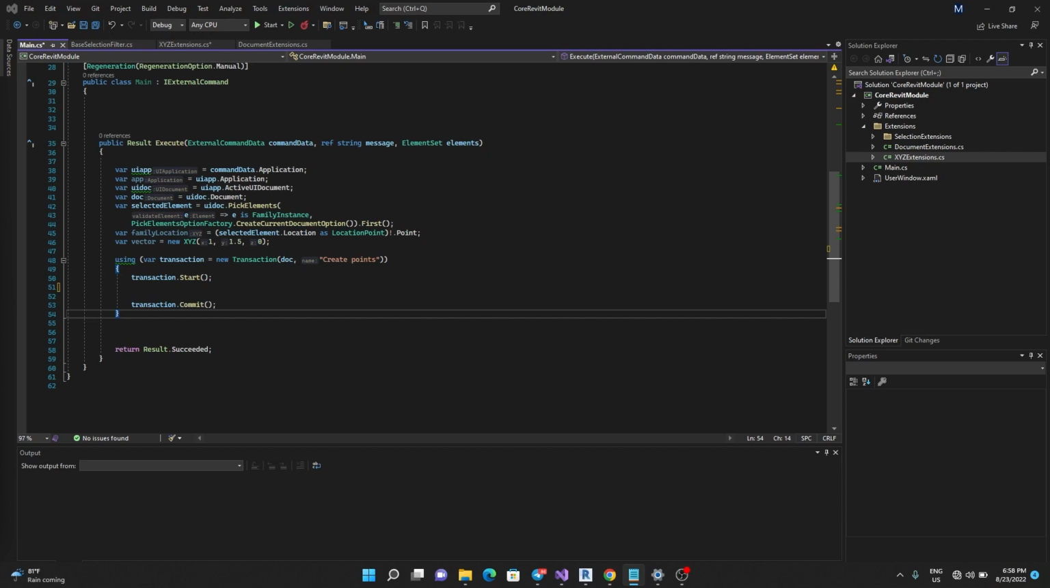Today we're continuing our exploration of vectors. In the previous video, we looked at basic actions with XYZ object. Now we will go through more advanced features.